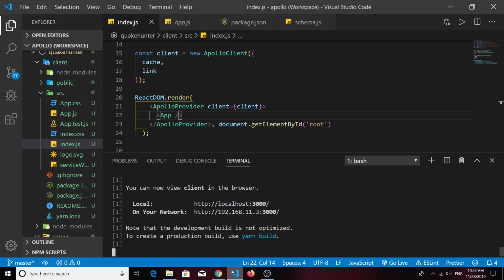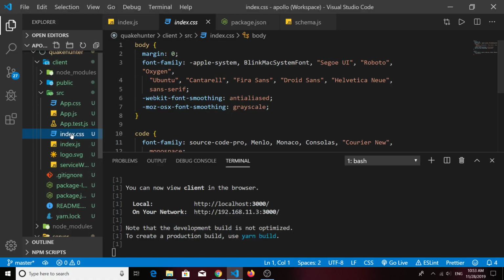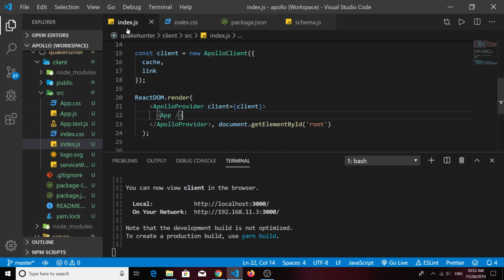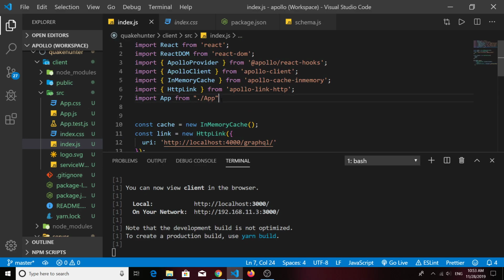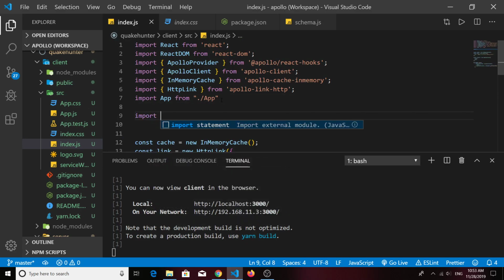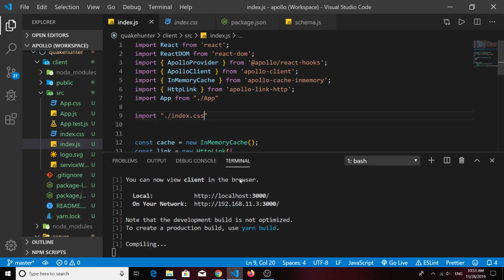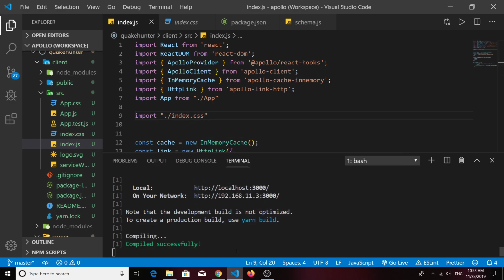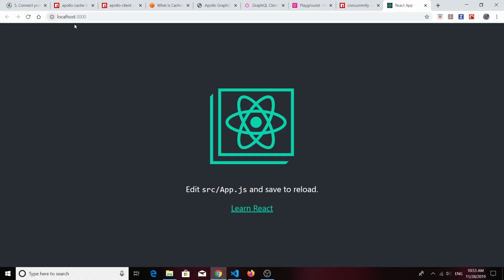And that's only because we're not importing index.css into our index.js file, so we can do that. All right, and if we do that, we get hot module reloading, go back, and everything looks okay. You see the font has changed, those spaces are gone. Okay. Now it says edit src app.js and save to reload. We're going to do that.